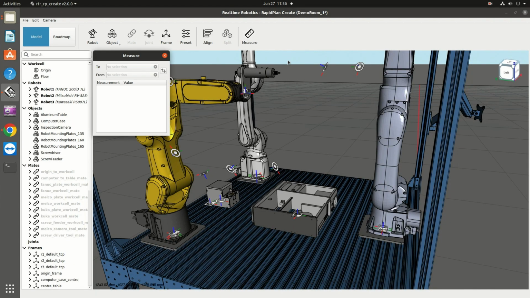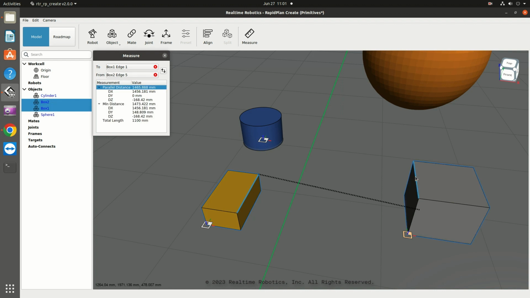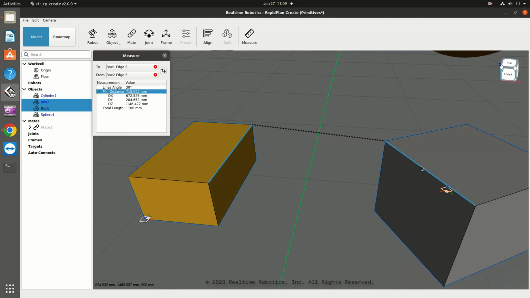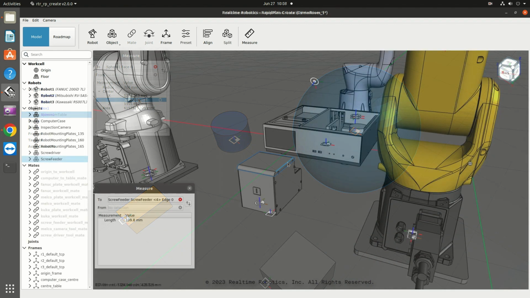You can measure the distance between any two items in the 3D view by clicking on them. The Measure dialog box can display straight line and dimension-wise distances between the items. The Measure tool can also display other measurement information, such as the distance between parallel surfaces, relative plane angles, and, for an individual item, its dimensions and total area.